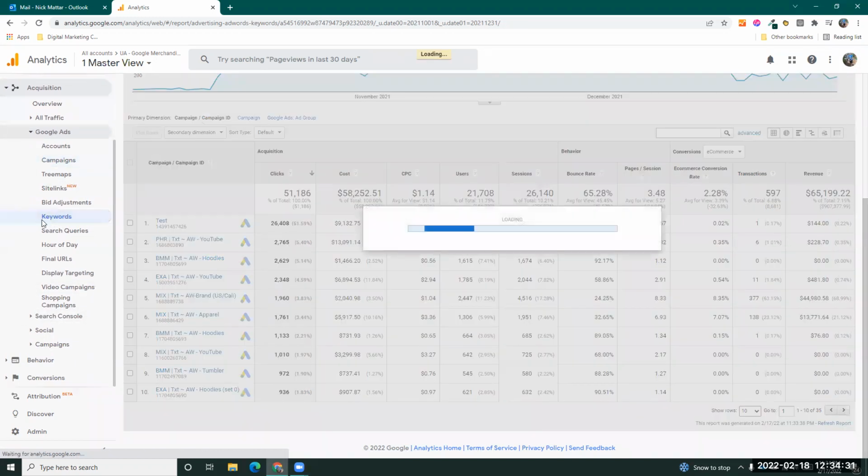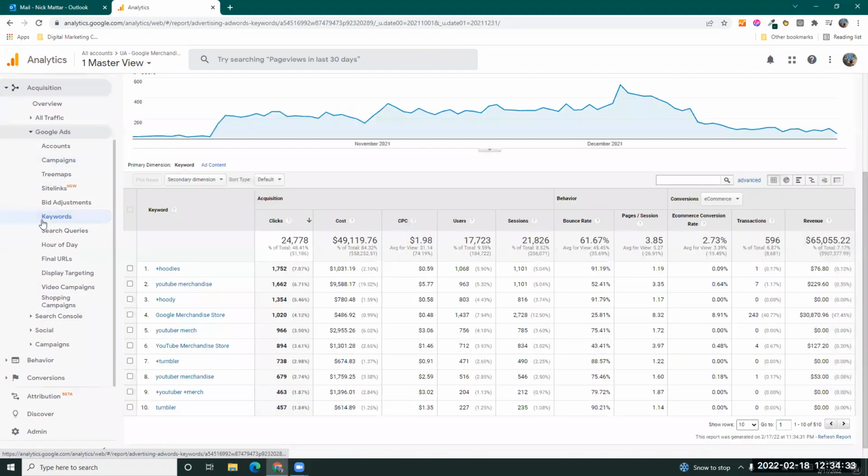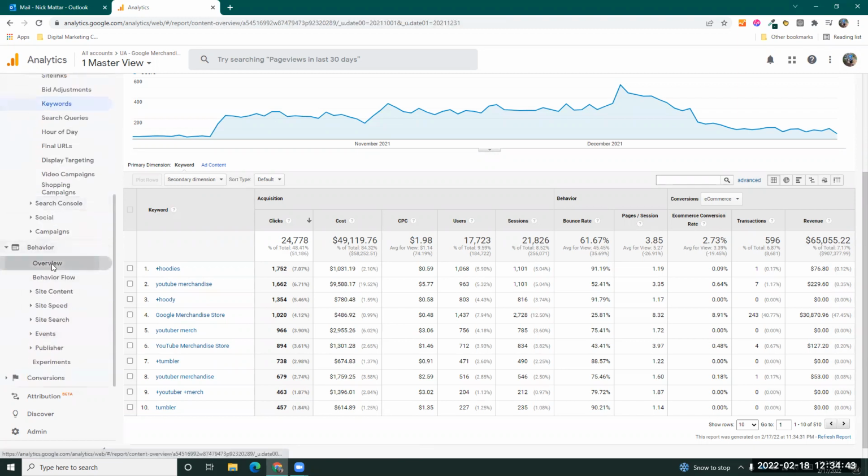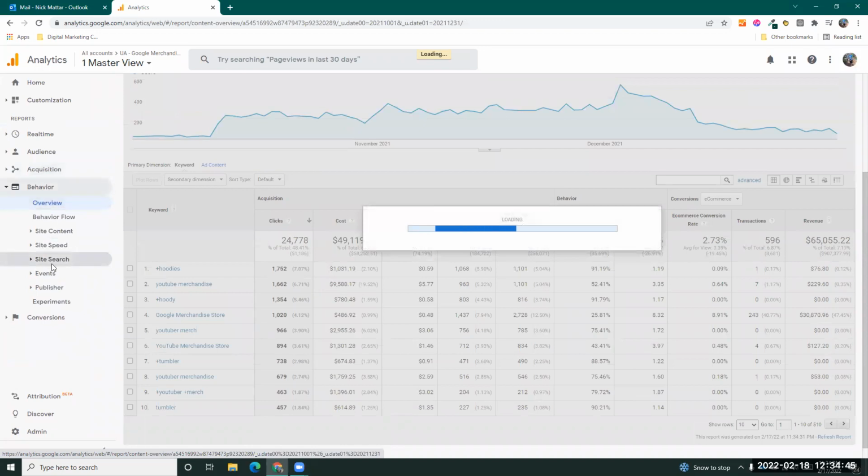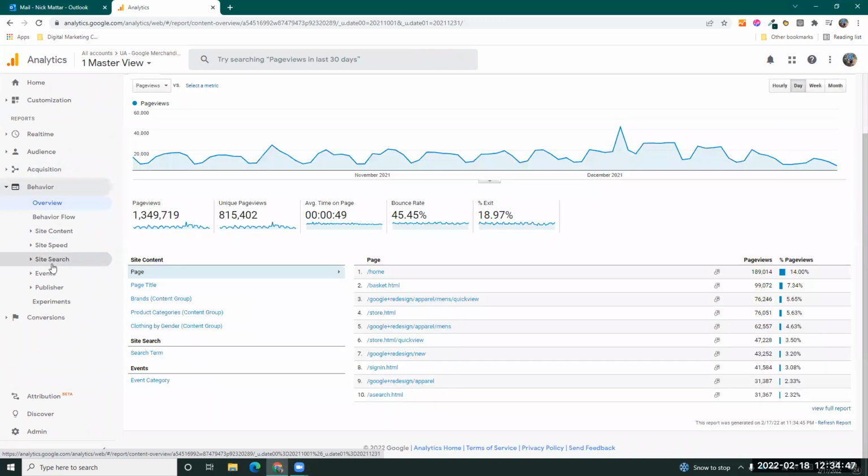So really quick too, keywords are what people are searching to land on your site, specifically from Google Ads. Finally, I did want to talk quickly about behavior. Again, that's the actions that people are taking on the site. This is where you see the average time on page is 49 seconds. Your bounce rate, you have your exit rate as well.